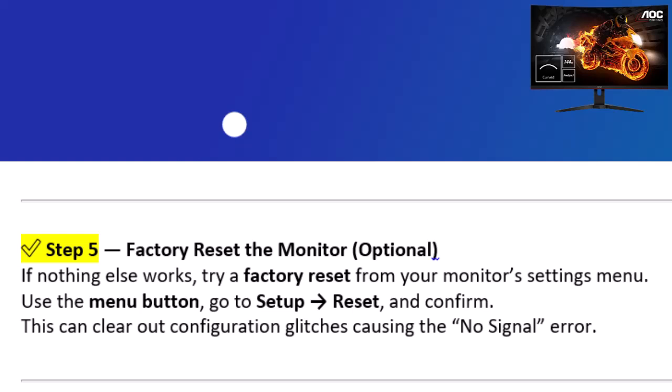Step 5, factory reset the monitor, optional. If nothing else works, try a factory reset from your monitor settings menu. Use the menu button, go to Setup/Reset, and confirm. This can clear out configuration glitches causing the no signal error.